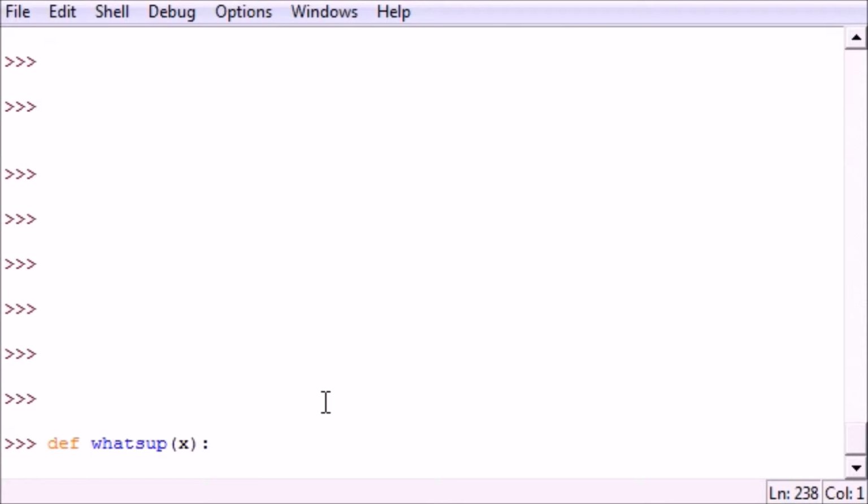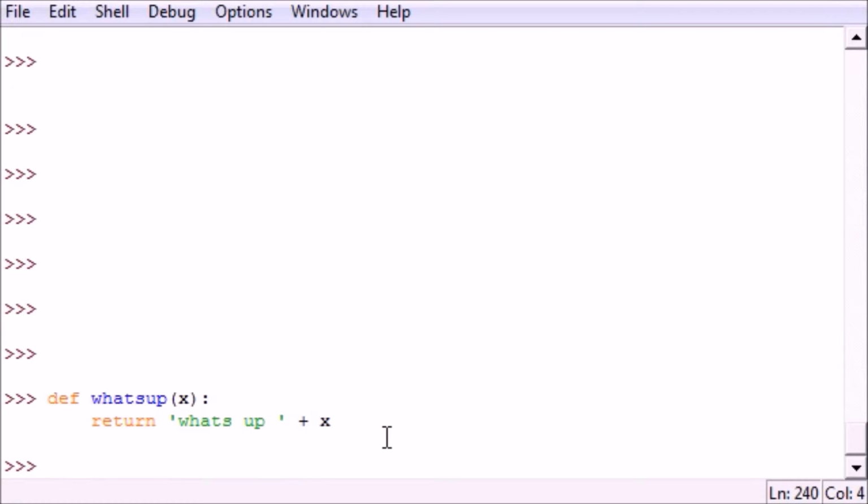Now in your function body, you have to write what instructions you want your function to do. So what do I want this function called whatsup to do? Well, the first thing I want it to do is return a value, and this is actually going to be the only thing I want it to do. I'm going to want it to say what's up, and then I'm going to want to write x. So wherever they put in for x, I want it to return what's up and then that name x. And now that's all the function. See, the function is created.